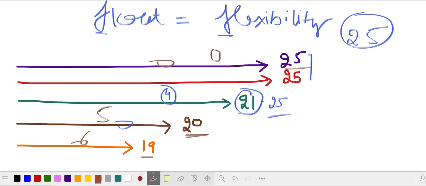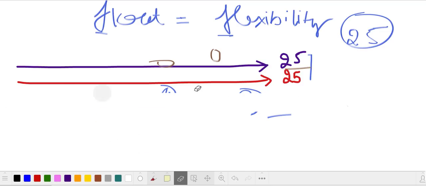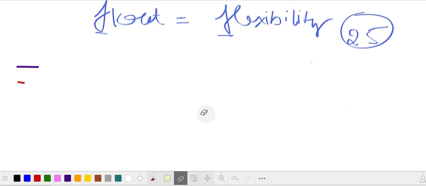So let's talk more about that. There are a few formulas which you need to remember for your exam, which usually appear in your exam, and sometimes they just ask you to calculate a float. Now you know what exactly float is. Float is a kind of flexibility, and there is a formula to remember for float.